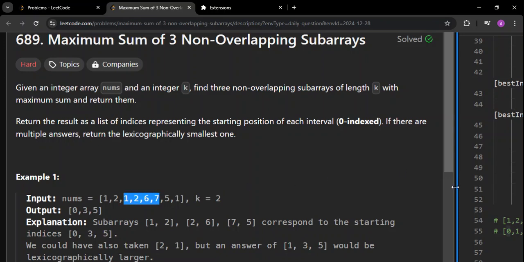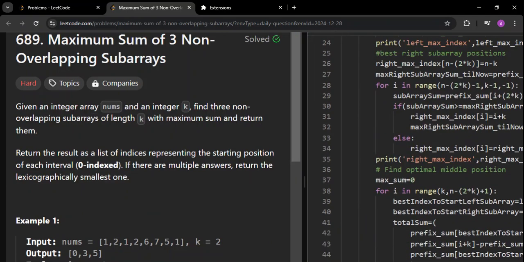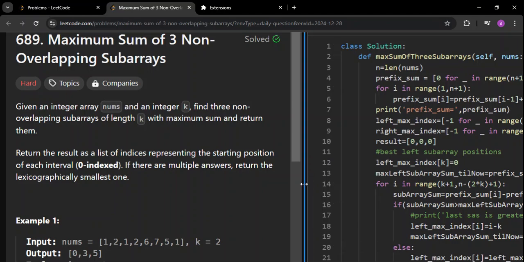So what I'm going to do is go through all the middle subarrays, and for each of these middle subarrays, I'm going to find the best possible left subarray and the best possible right subarray. That is, for each of the indices from where the middle subarray can start, I'm going to find the best possible index to start the left subarray and the best possible index to start the right subarray. That is going to be my approach. So let us see how it is going to work.